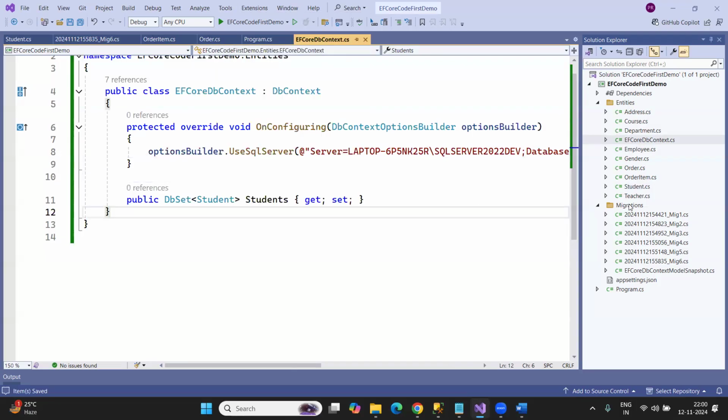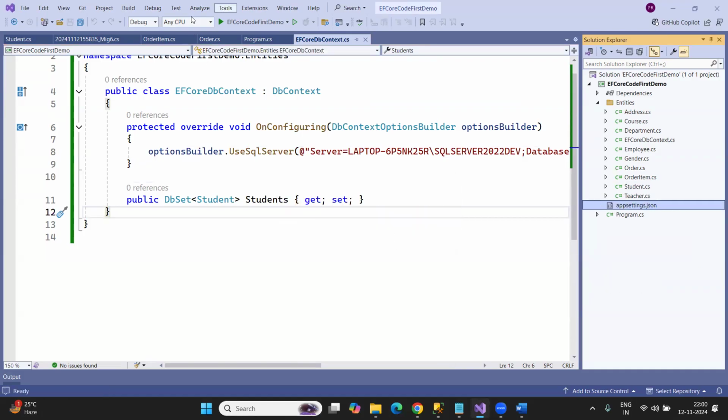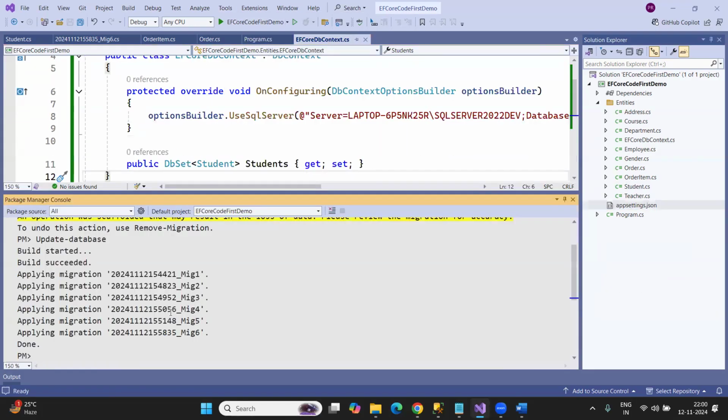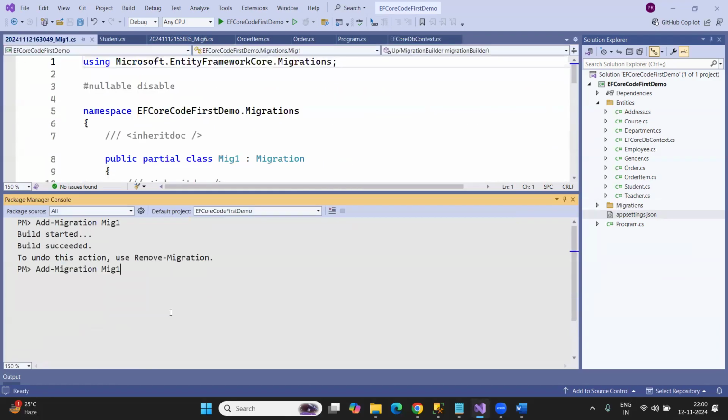So with this, let me delete this migration folder. Many migration files are there. Now I'm going to generate the migration, Migration 1, and then update the database. Right, so that is fine.